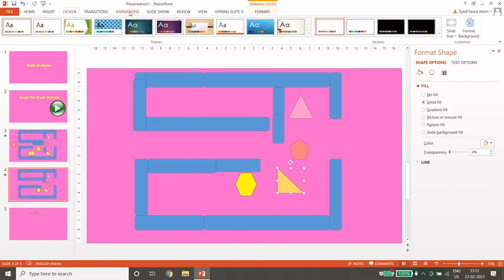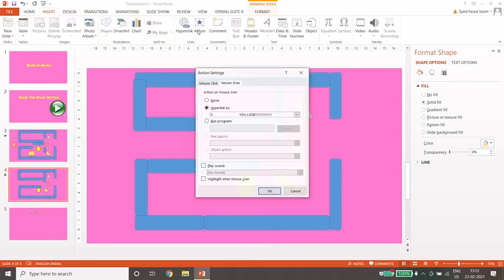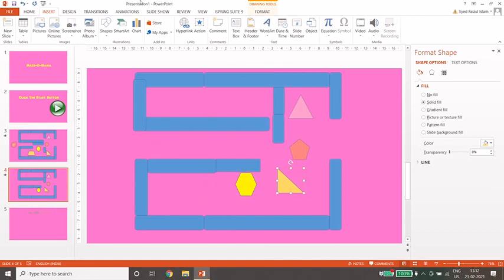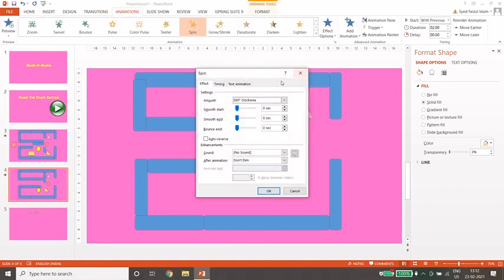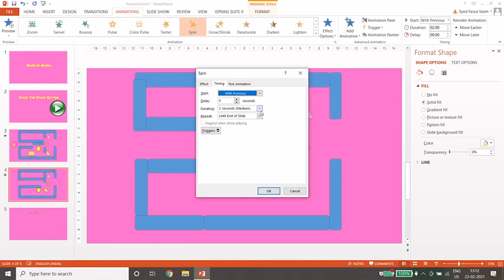So let's go to insert again. Let's go to action. No, it's not actually action. You have to go to animations, effect options, timing. They should be very fast, so it should be 1 second, fast, until end of slide. Yep, that's exactly the same way as with previous.